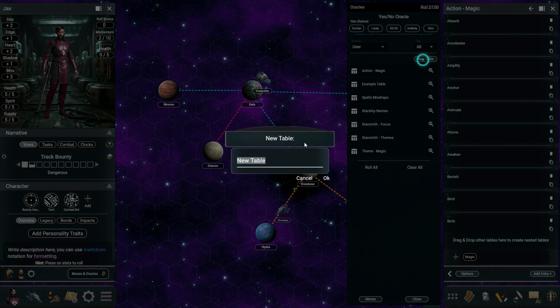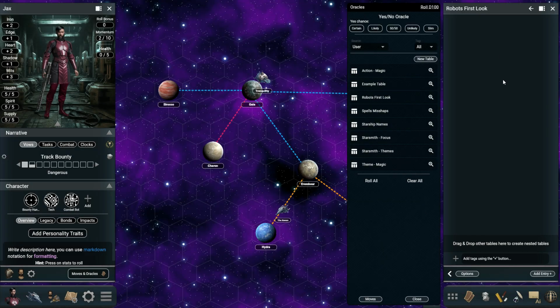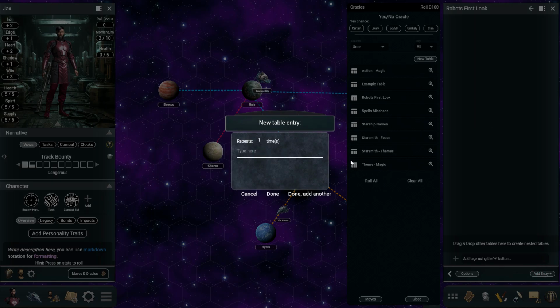Let's say that we want to create a table about robots. Let's say it's robots first look. Okay, so that's the name of the table. We start with this empty table right here, and you can add entries one by one. For example, let's say armed with a Gatling gun.